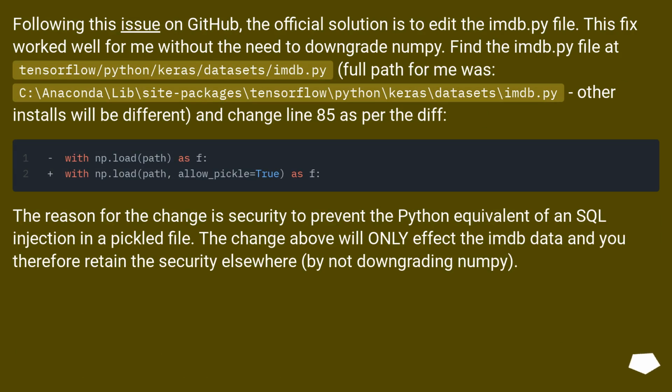Following this issue on GitHub, the official solution is to edit the imdb.py file. This fix worked well for me without the need to downgrade numpy. Find the imdb.py file. Full path for me was c:\anaconda\lib\site-packages\tensorflow\python\keras\datasets\imdb.py. Other installs will be different, and change line 85 as per the diff.